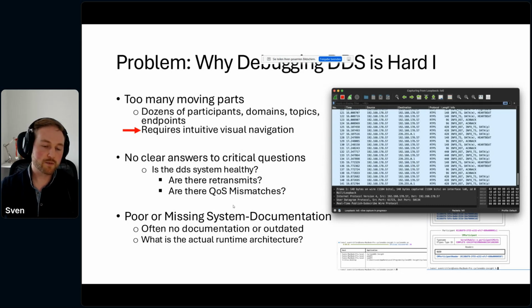And then when you build systems with DDS, systems often tend to have no documentation, or the documentation is outdated. I know it should not be like this, but that's the real world, so you have to deal with it. And then you wonder what the actual runtime architecture is, so what's really running in your system.